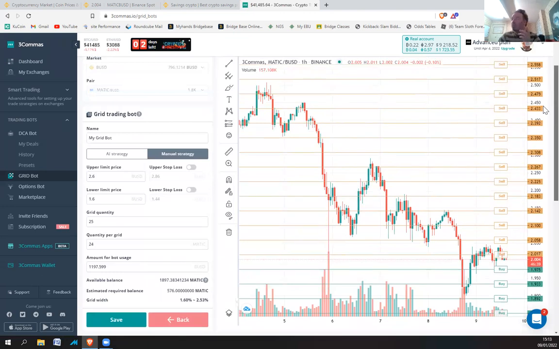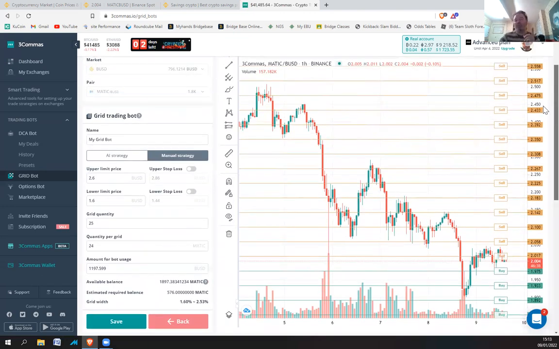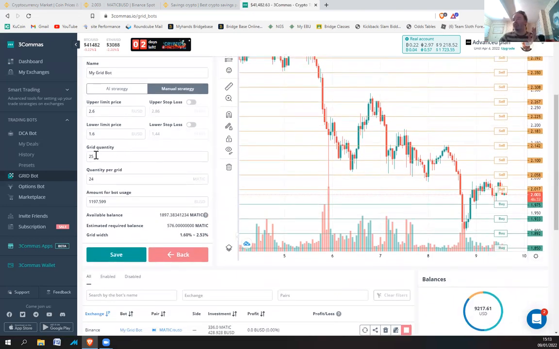So with 3commas, you can set up one free bot. If you wanted to try it, give it a go, and then put in lower amounts. Sell a small amount of MATIC. You don't need as much as this. You could easily get a grid bot going for $100 kind of thing. Just give it a go and give it a whirl, see how it goes.